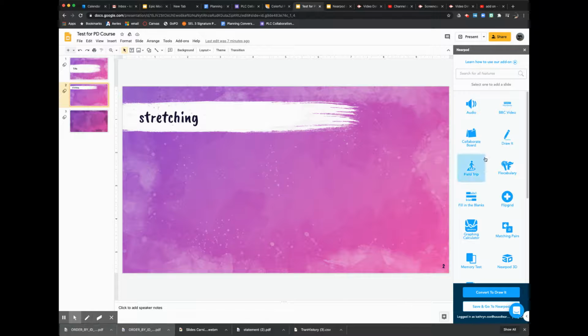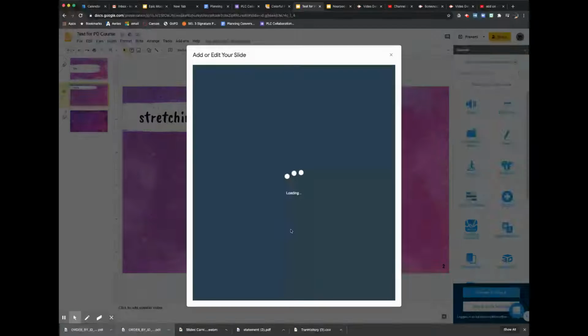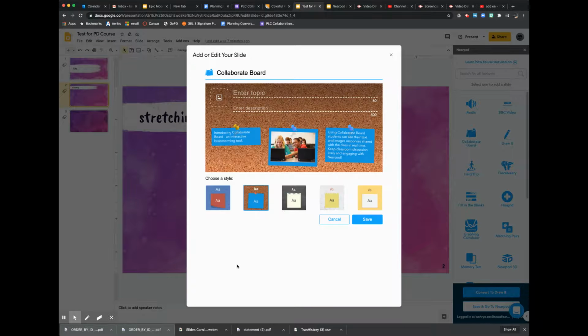So I'm not going to go over what each of these do today. There are lots of places that you can play with these and figure out what they do. I'm just going to show you how to put it in your Google slide. So the first thing you're going to do is use the Collaborate. I'm going to use a Collaborate board. When it opens, it actually opens Nearpod. So I'm going to choose my style. I like this cork board.